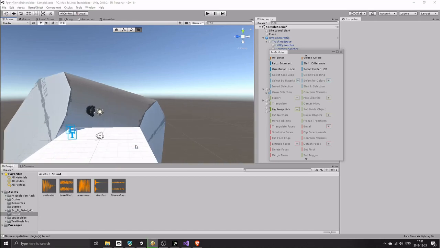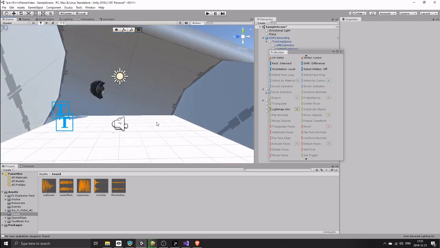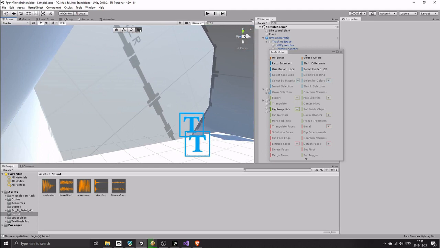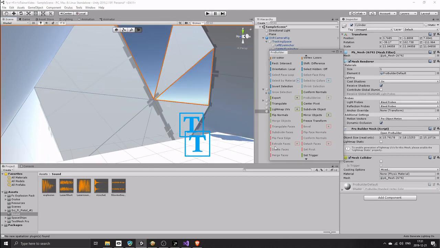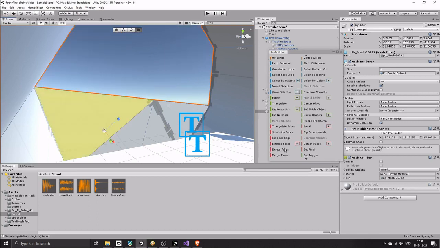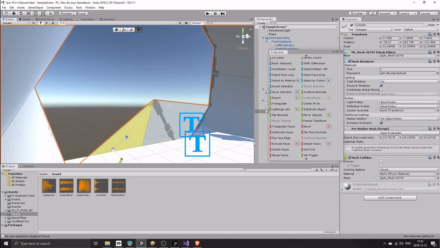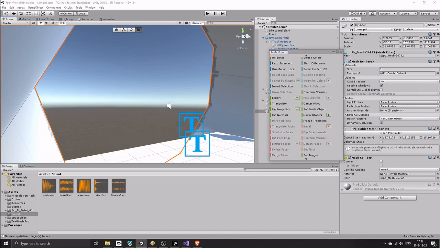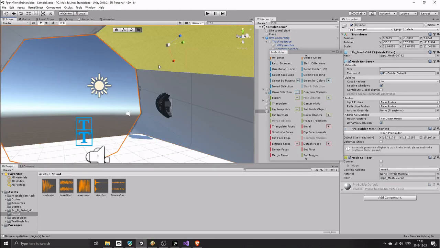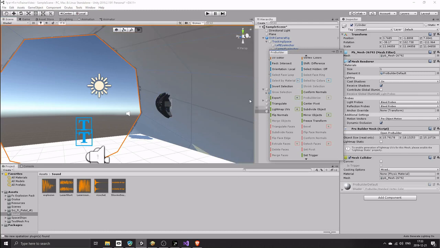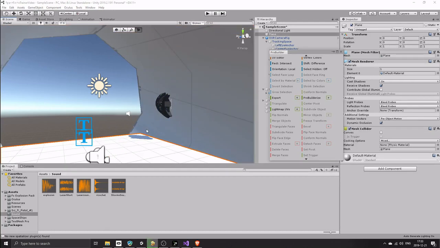Go to the inside of the cylinder. Choose the face selection. Delete all the faces in this direction. Subdivide the walls. Now remove the outermost wall.